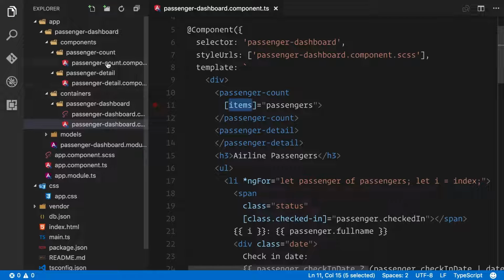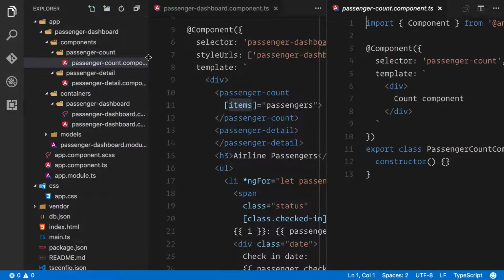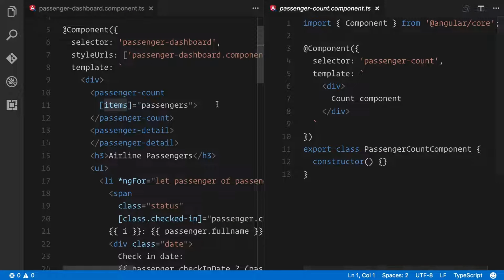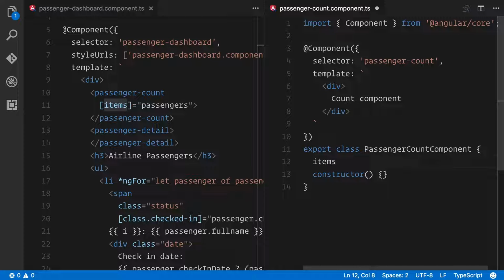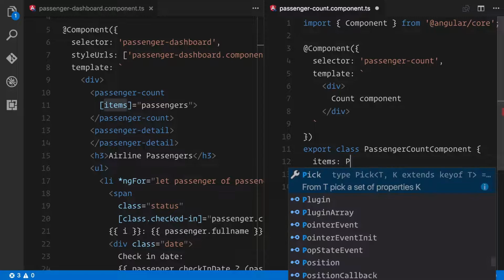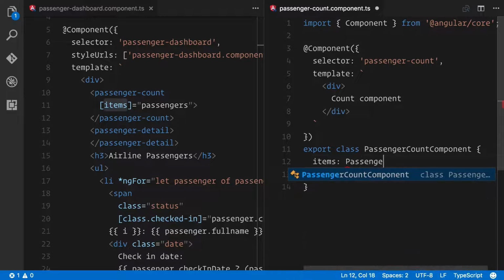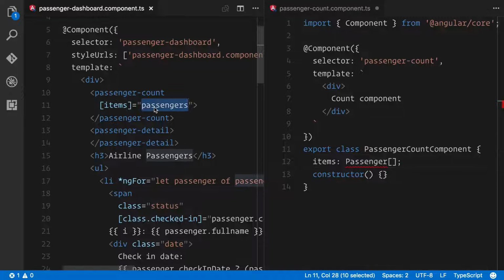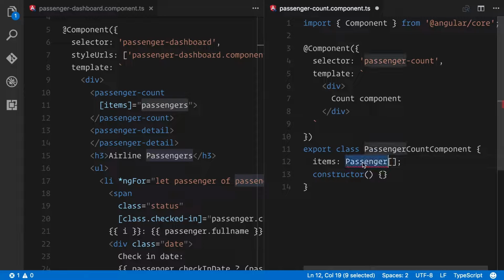So what we need to do is go into our passenger count component and tell this component to expect an input binding called items. We should be used to this in TypeScript at the moment, so we can declare items as a property, and we would just say passenger array. Because this items is going to be an array of passengers, it's going to be a passenger array.